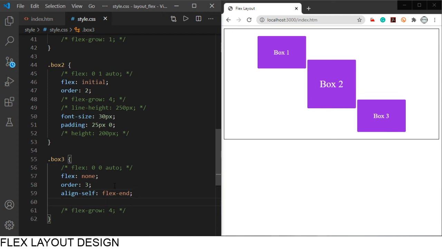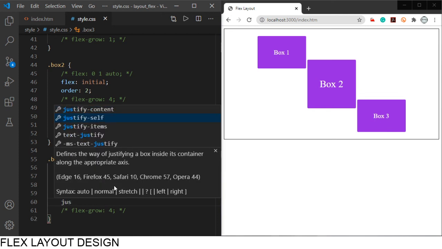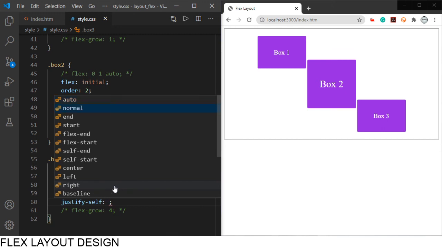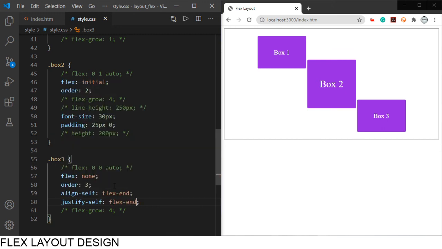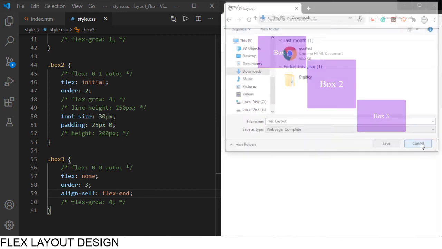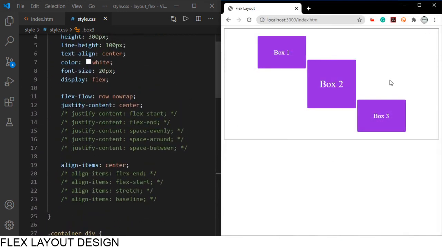Here also we can use justify self. So justify self, let's say to flex end. So by using this they will get aligned to the end, like align self. Okay, so in this way we can use the flex properties.